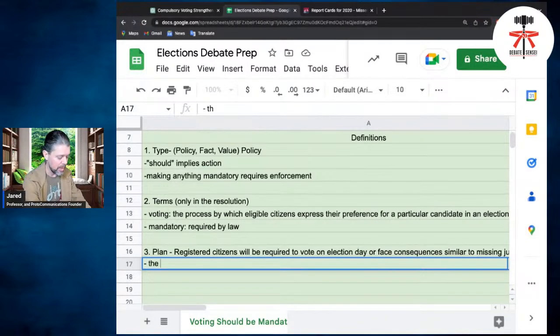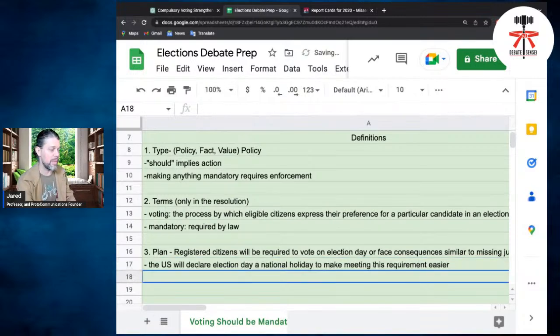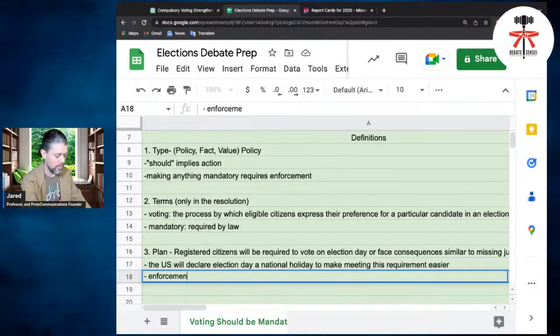You can say the U.S. will declare election day a national holiday. You've got to make election day a national holiday. So is one of them that, and say that we're going to enforce it the same way we enforce jury duty.